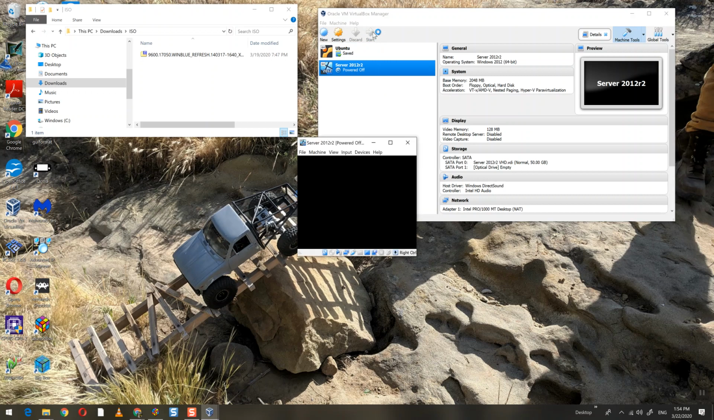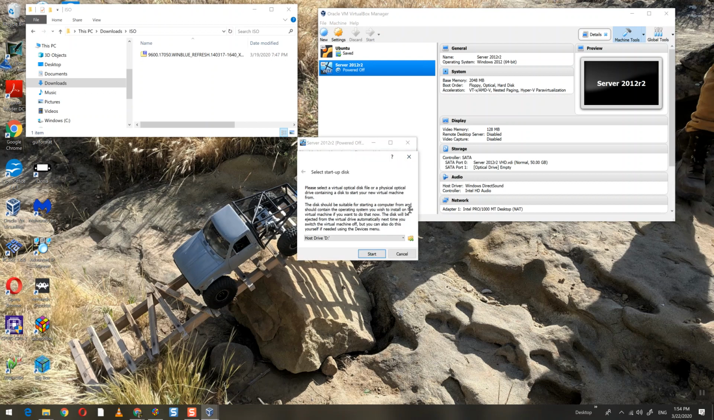And we'll give it a moment. Okay, so we need to select the startup disk here. Just let me make a correction. We've actually installed our virtual hard drive at the moment. So now that we have a virtual hard drive, we can actually start installing the Server 2012 operating system.